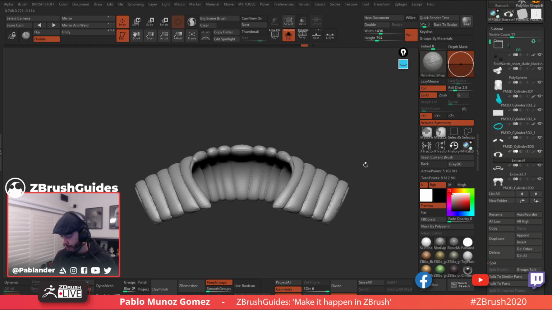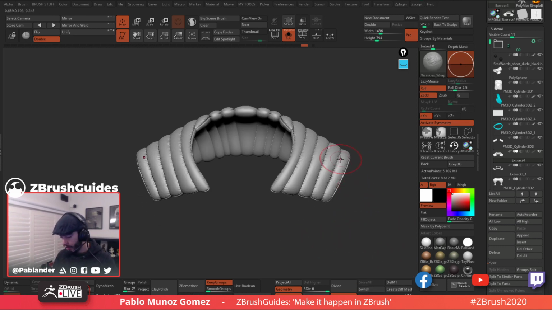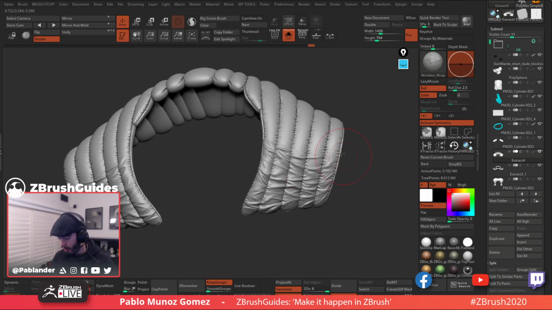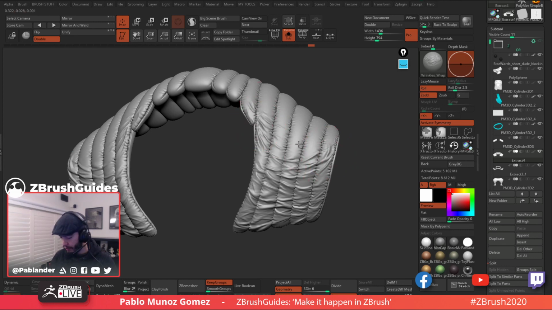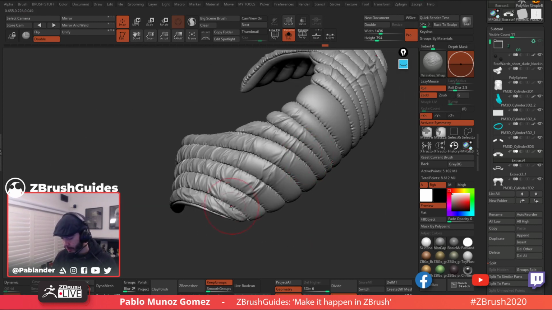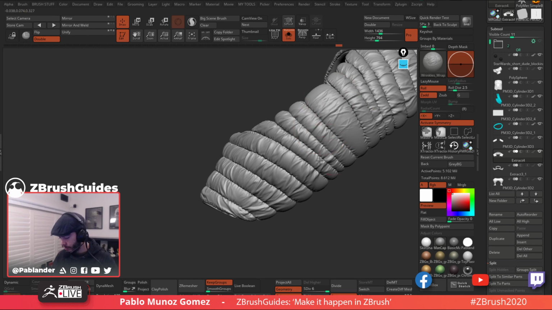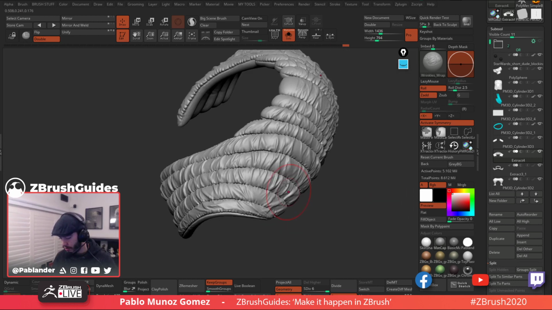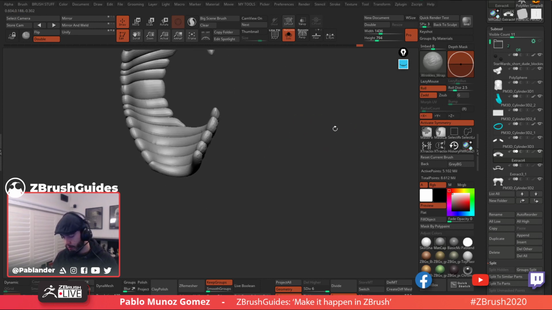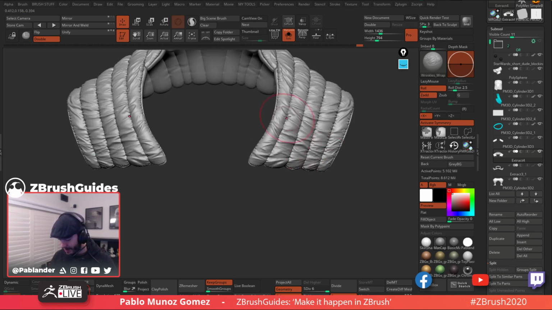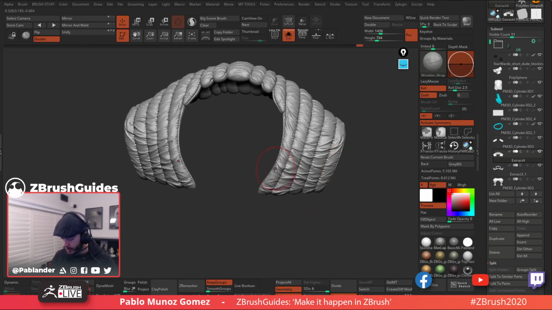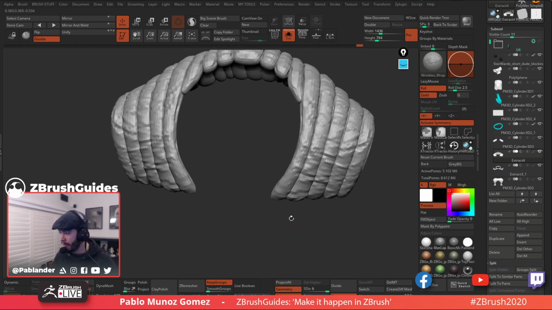What I'll do though is I'm going to save a Morph Target just in case. And then I'm going to go through the process of very loosely thinking a little bit about the direction of how this might move with the actual character, and then create these wrinkles like that. That's it. That's why I didn't want to spend too much time on that, because now I have these wrinkles.